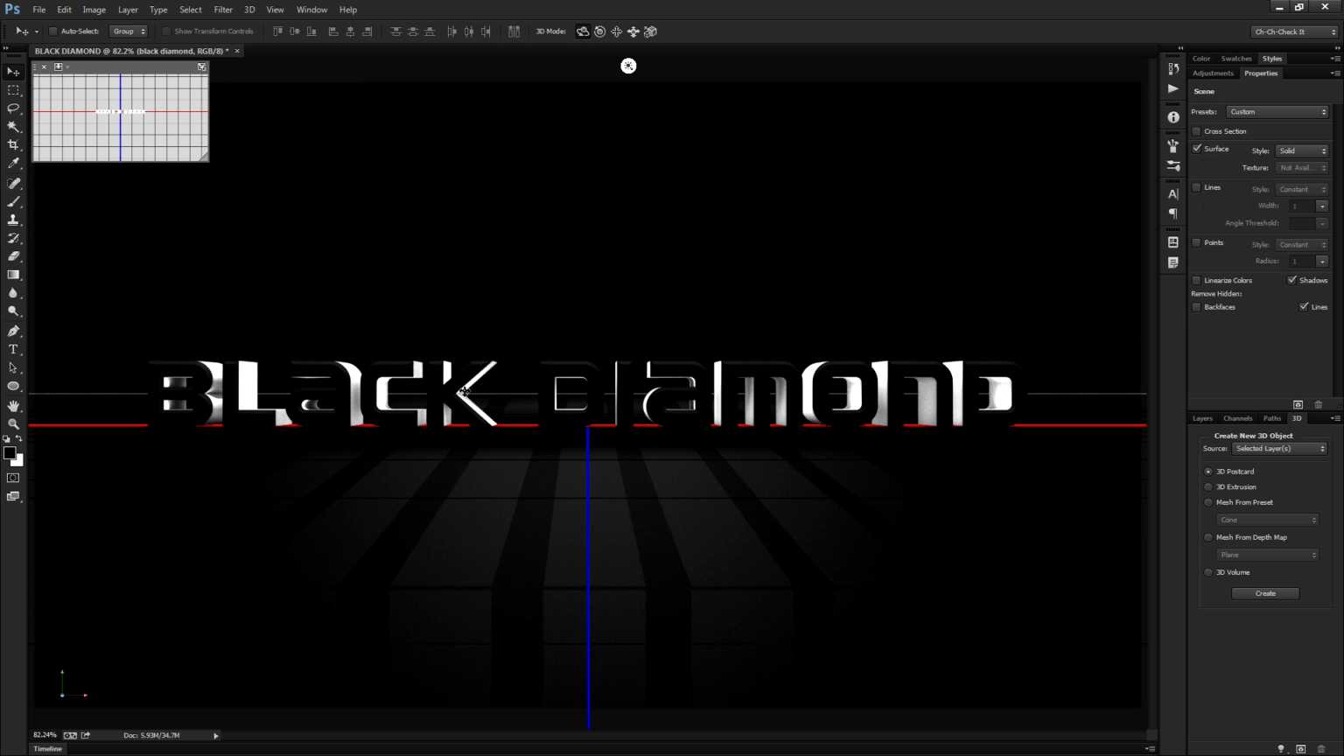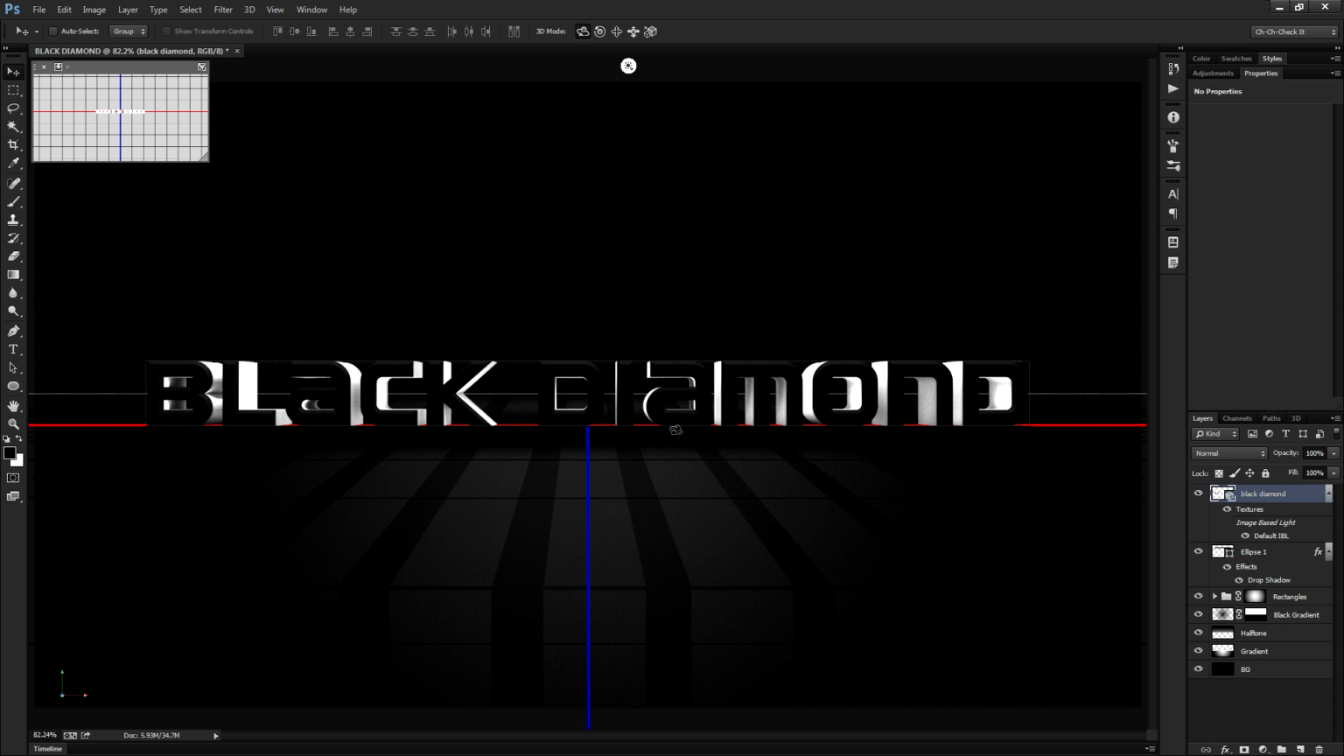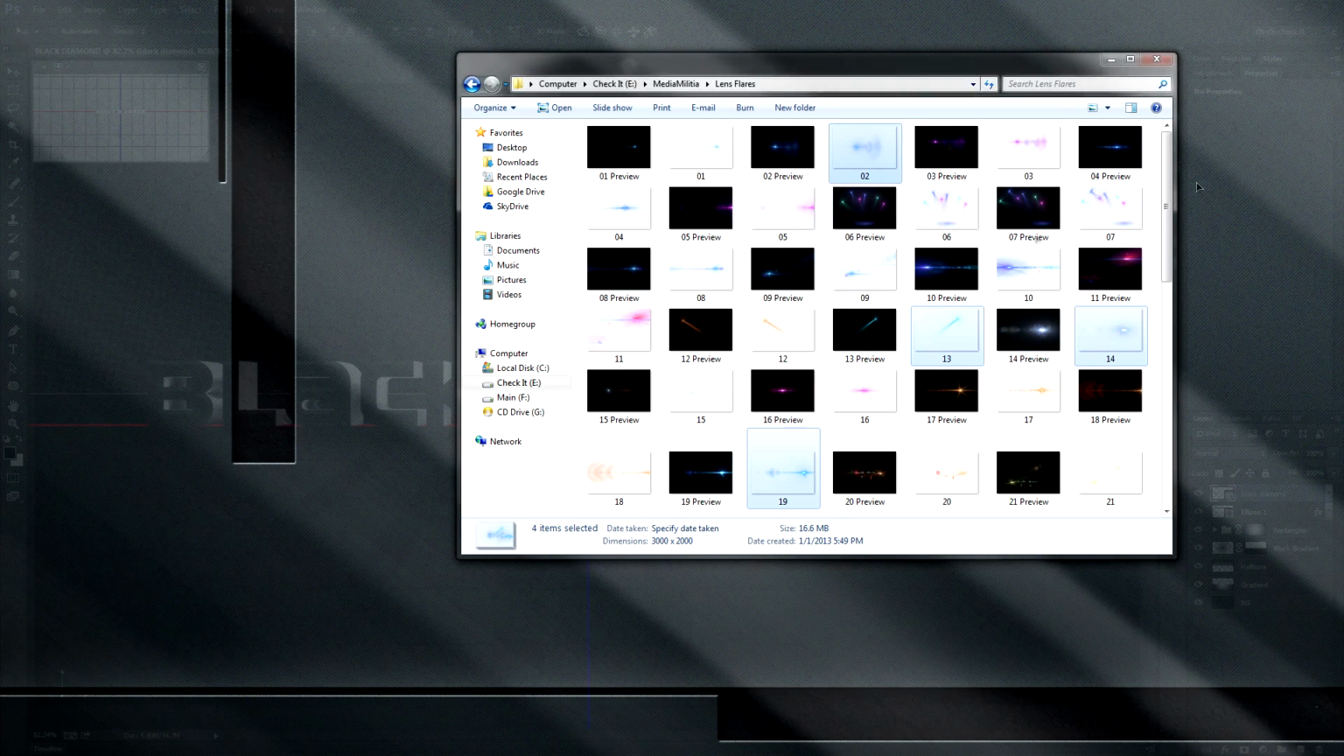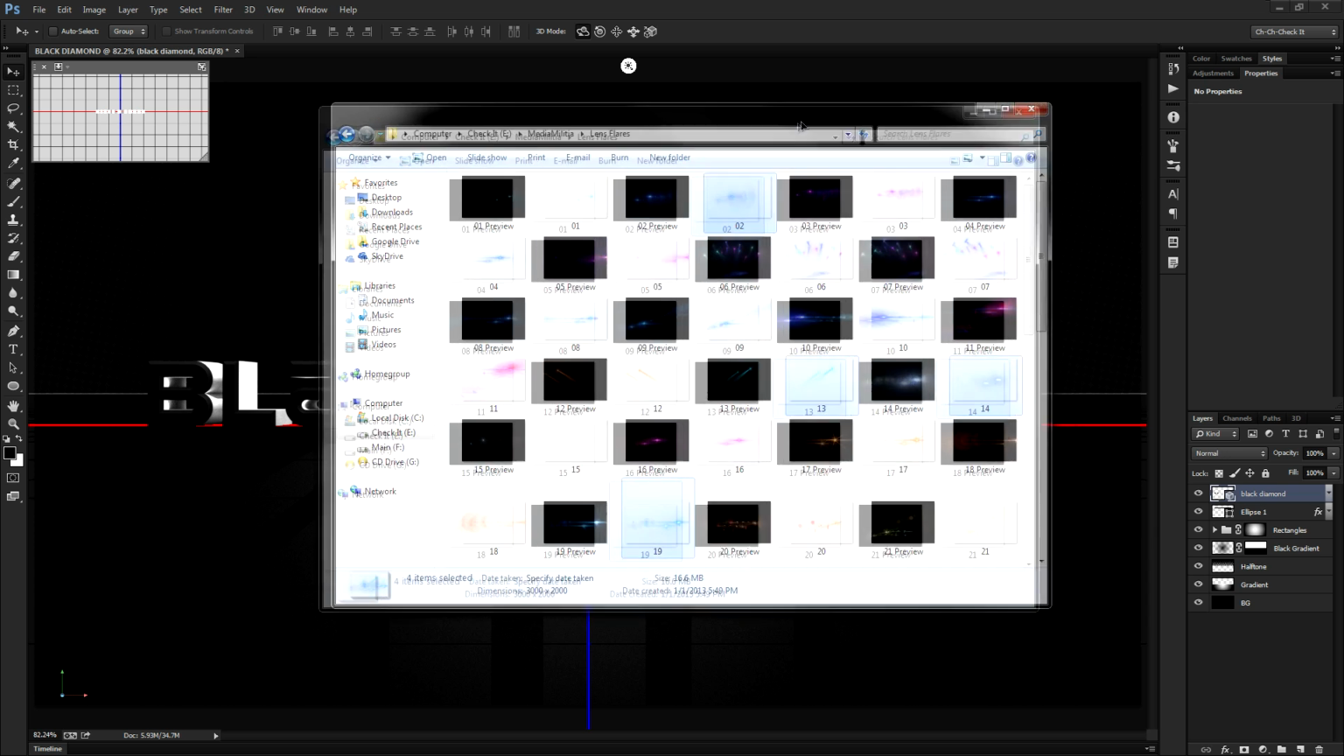So anyway, now we've got our text ready here, let's start adding in some of the cool stuff that makes this really pop. So let's see, what should we do first here? I think we are in order for some lens flares.